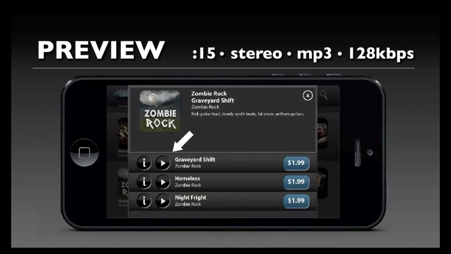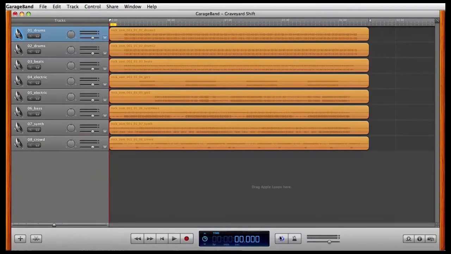Next, we need a short preview of your song so users can hear it in the MultiTracks store. Select a 15 to 30 second portion of your song that you would like users to hear and export it with the same settings.